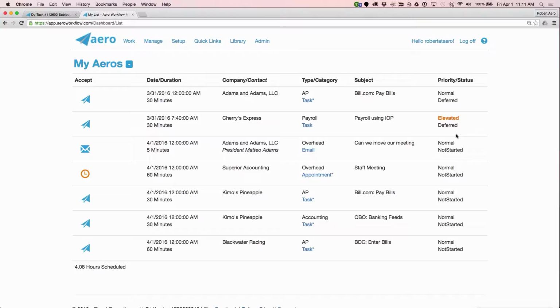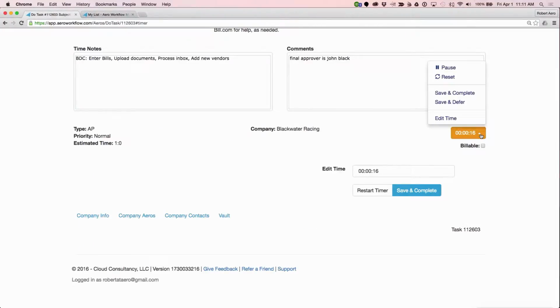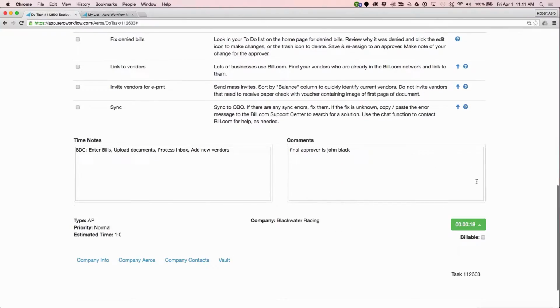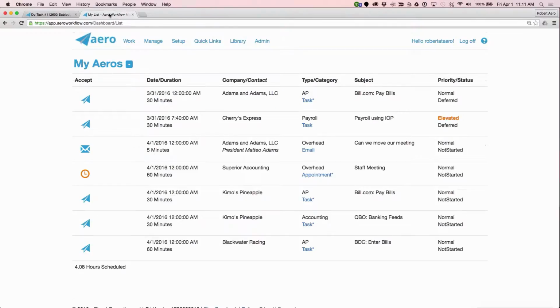Whoops, I meant to not press that. You could save and complete, or you can save and defer that if you had follow on to that phone call. And then go back to the timer that you had paused, restart the timer, and continue working. It is perfectly possible to have 2 timers running at the same time.